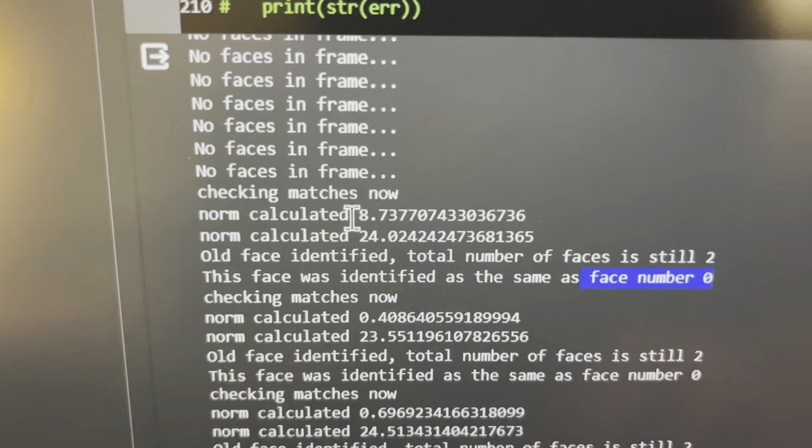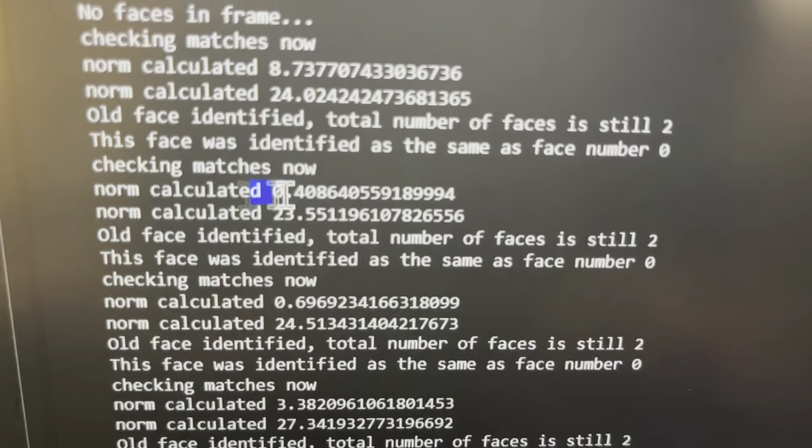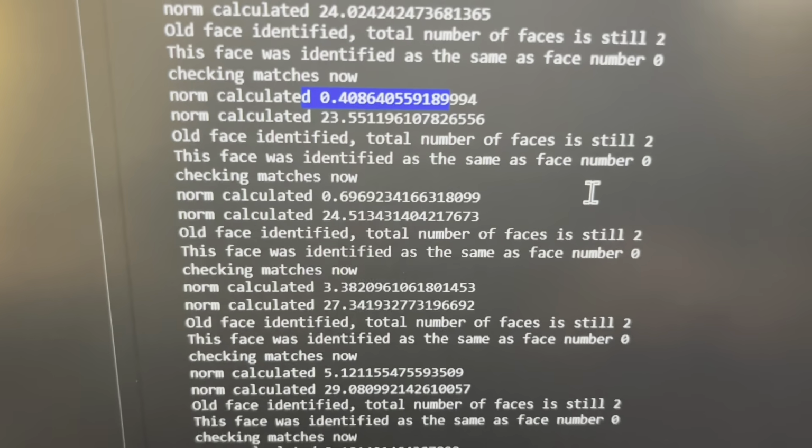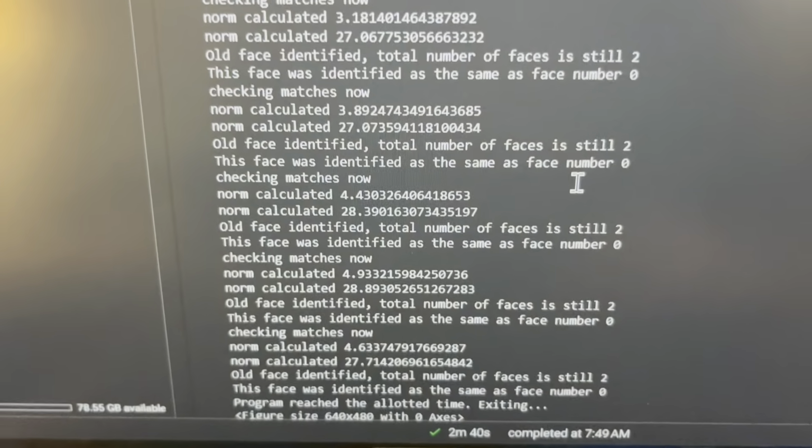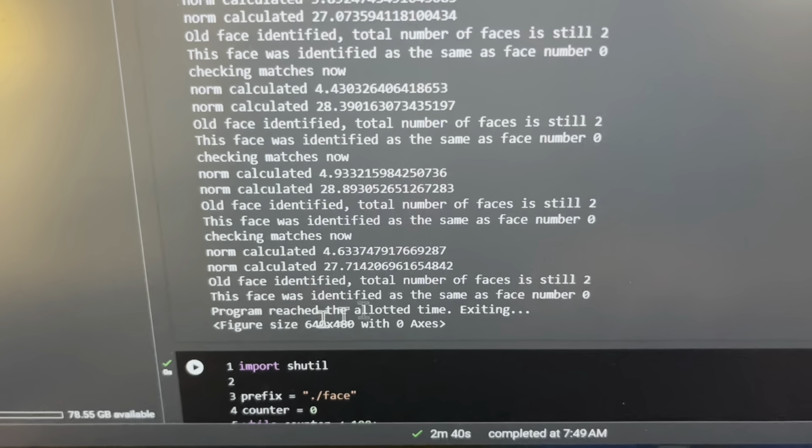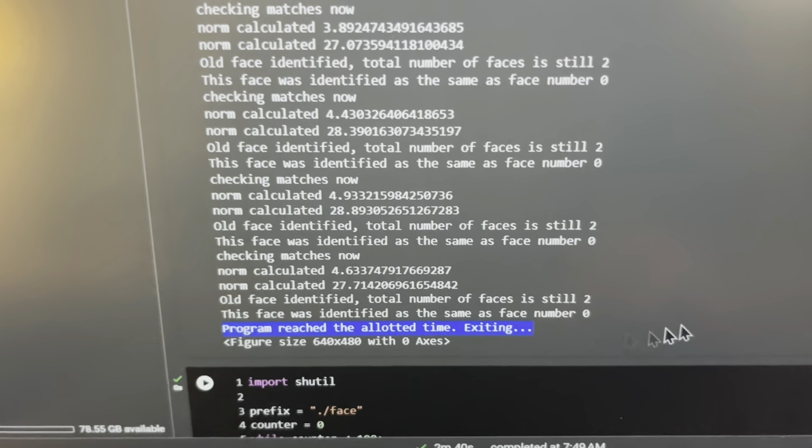And you can see the norm is much lower for mine. Wow, this one's very low. But yeah, we can see that. And that's just me sitting there, and then the program ran out of time.